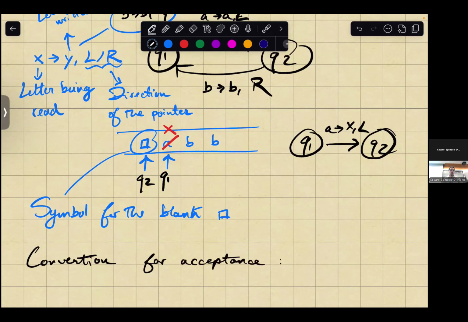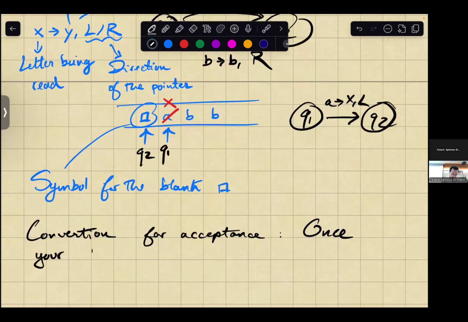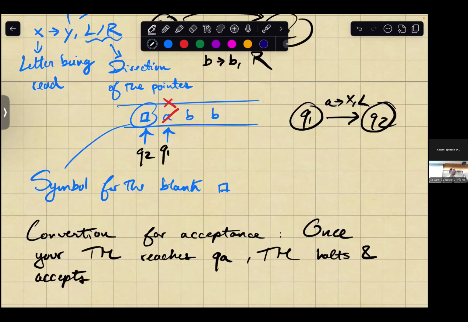Essentially, the way that Turing machines accept is kind of like a return statement in a Python or Java program. As soon as you hit it, you sort of accept. And it doesn't matter if you have stuff left to read. If you hit an accept state, then you've accepted the input string, right? So the convention is once your Turing machine reaches an accept state QA, the Turing machine halts and accepts.